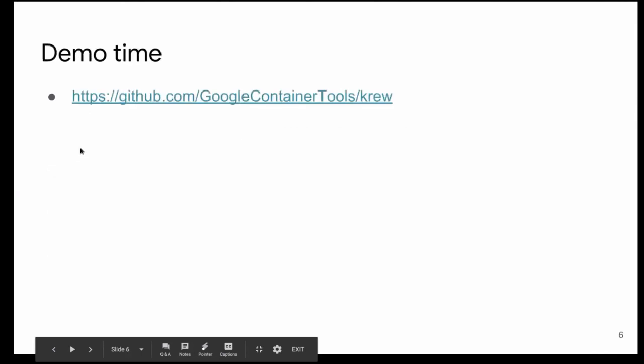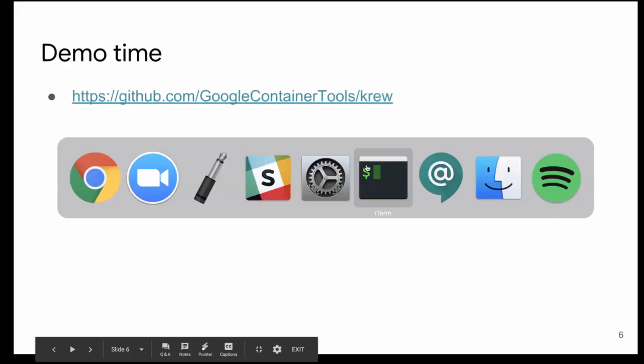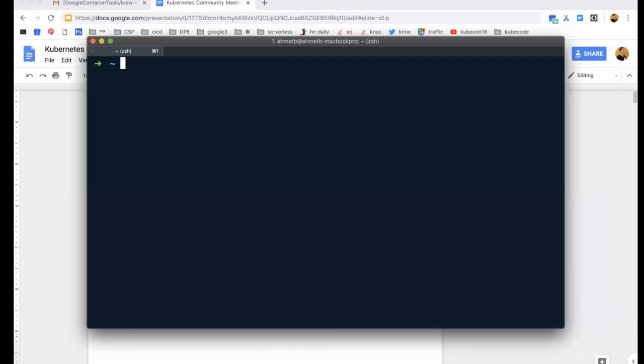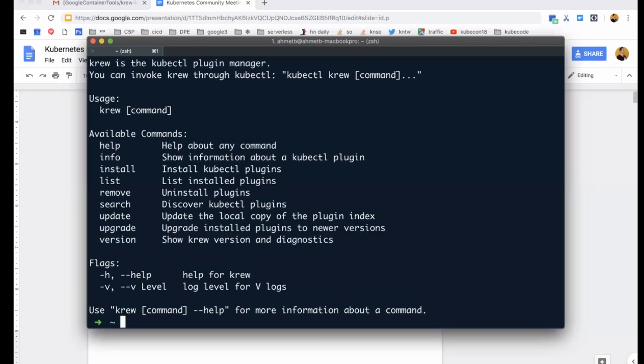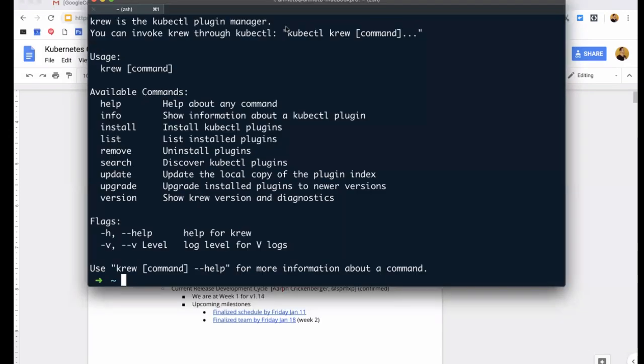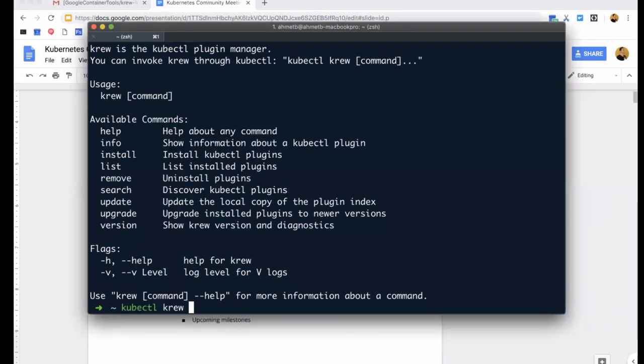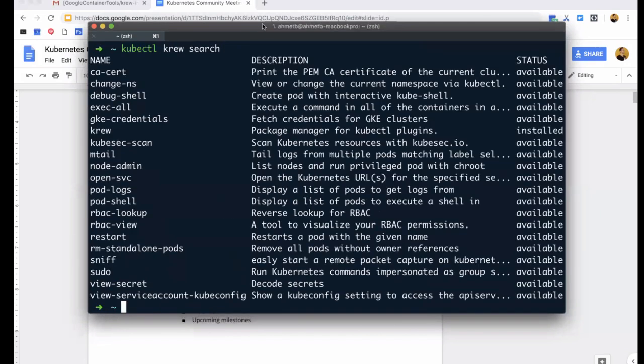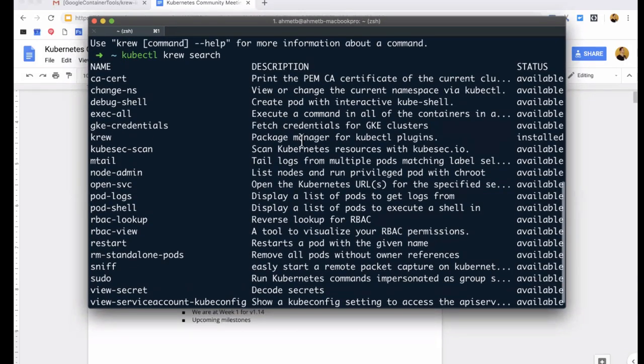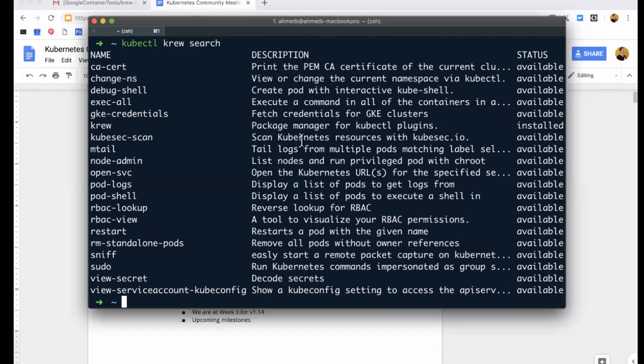So I'm gonna quickly give a demo. Let me switch to my terminal here. So I have installed krew to my computer. Krew itself is a plugin. So if I do kubectl krew, I will be getting krew commands. So when I type kubectl krew search, I'll be able to see all the plugins that are available on the plugin index, not on my system, sorry.